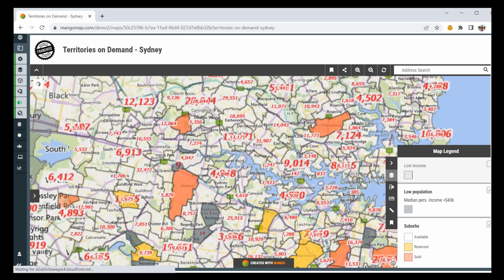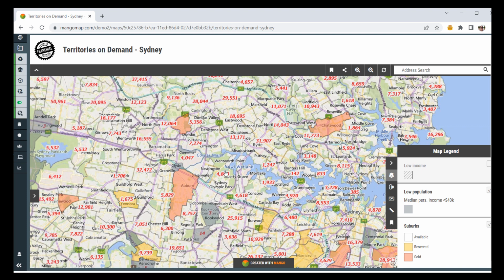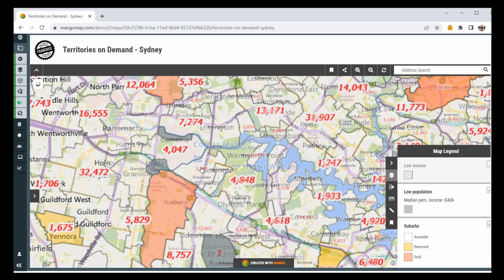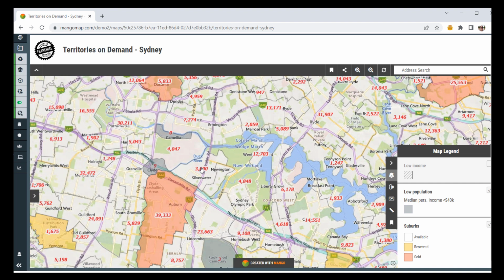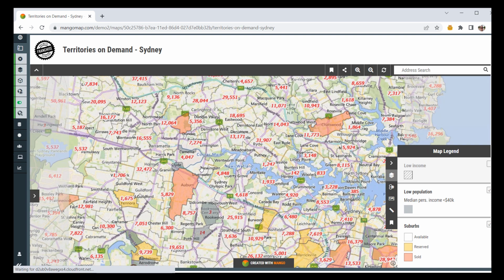The next layer that we've got on the map, and I know it looks a bit busy, is really an internal map designed for planning territories. We can of course create other versions of the map that are simpler to view, but this is really where we do our work of assessing areas and assigning suburbs to territories. The colours on the map indicate the territory status and the suburb status. Areas in orange are sold, areas in yellow are reserved, and the clear areas are available. So this is just a hypothetical example.